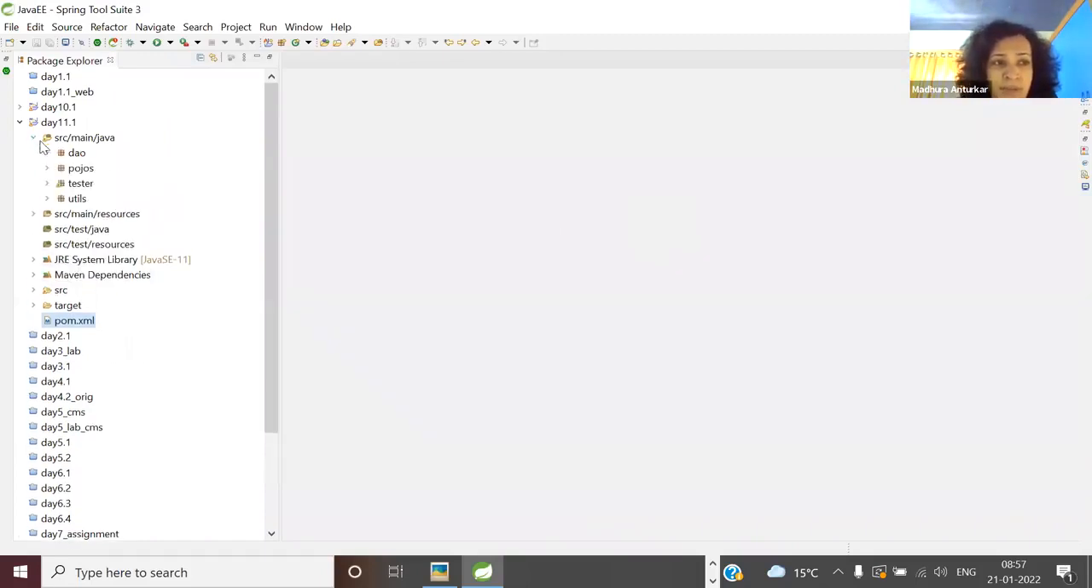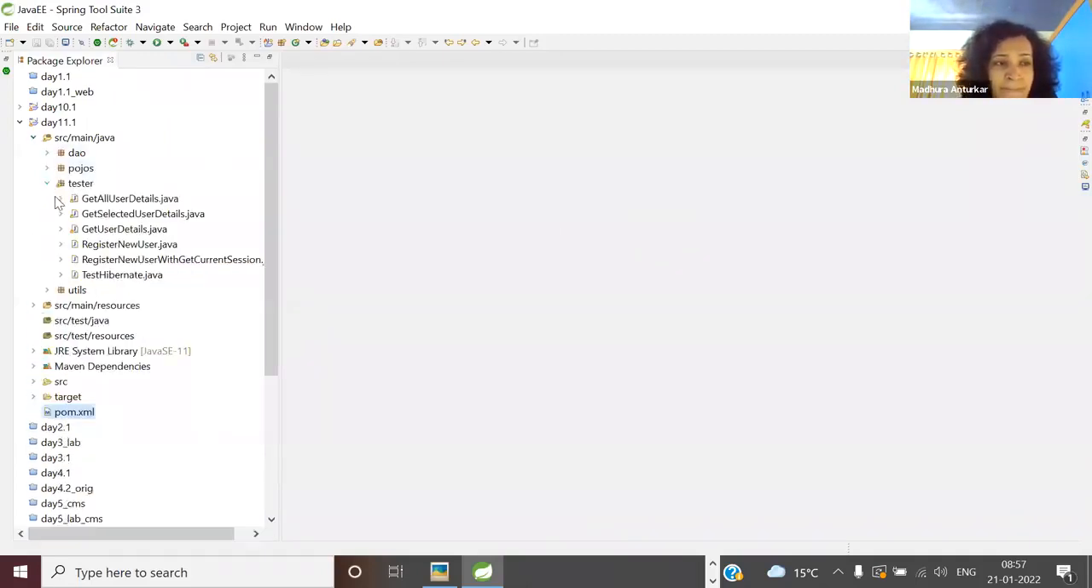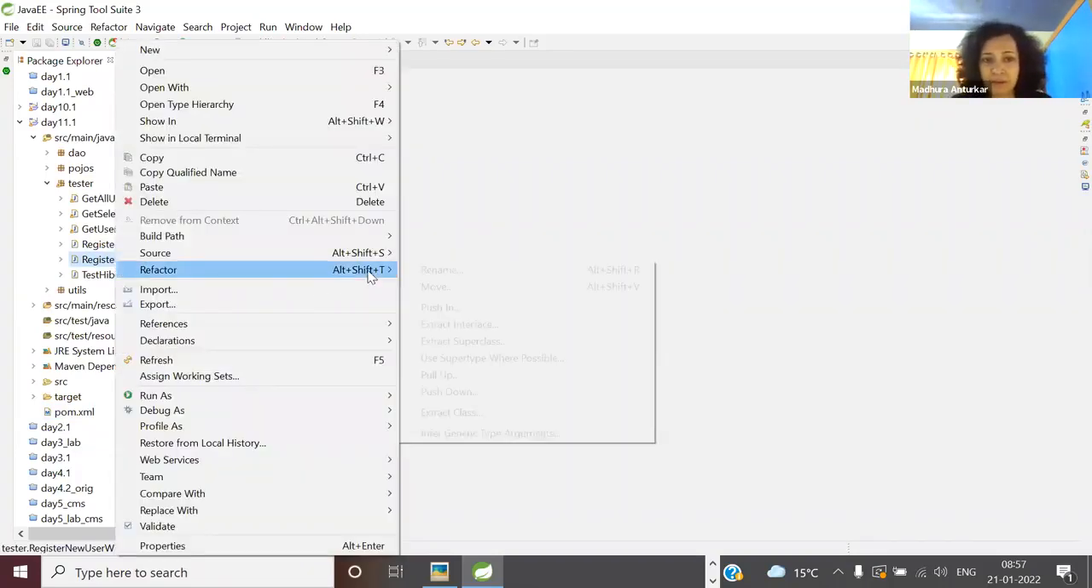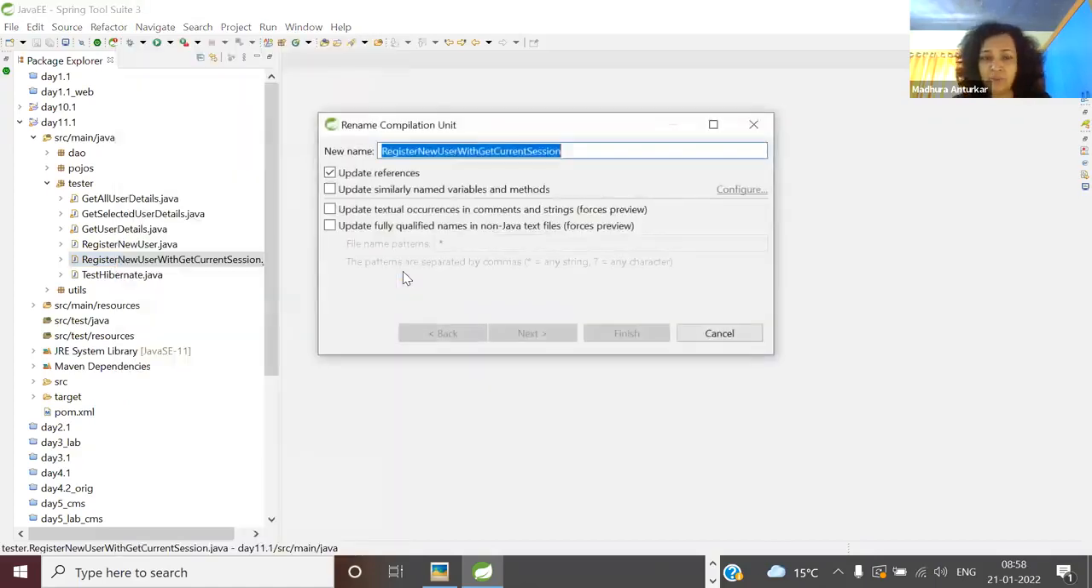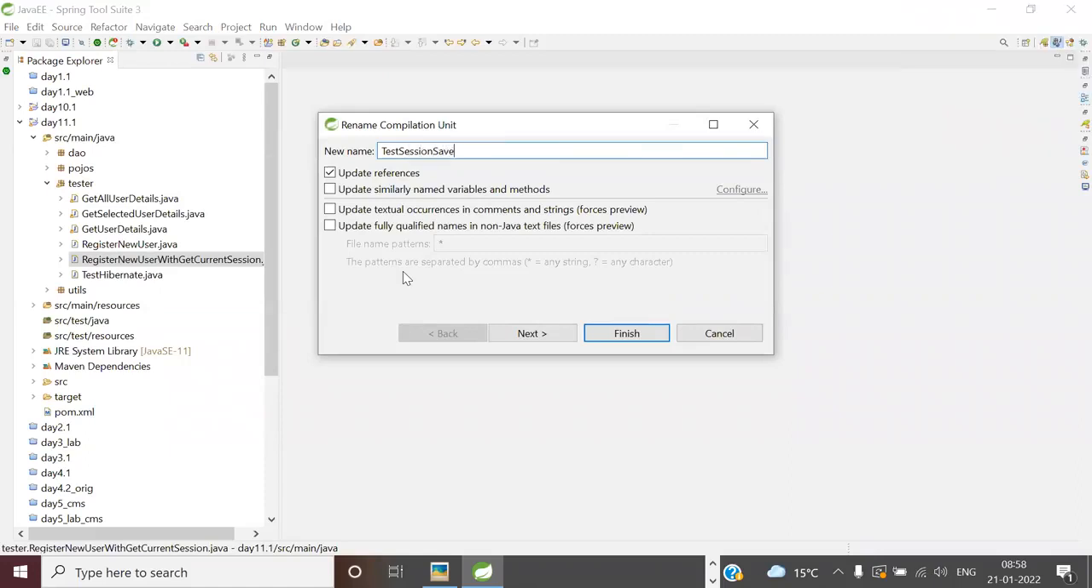Now, open. Let's see what we have here. Register new user with current session. Okay. So now I'll just replace it. I'll rename it, refactor it. Refactor, register new. Now you are continuing with get current session. We are not going anywhere else. Rename it to test. I'm just thinking of this session save. Session API. Or okay, I can be elaborate. Save.